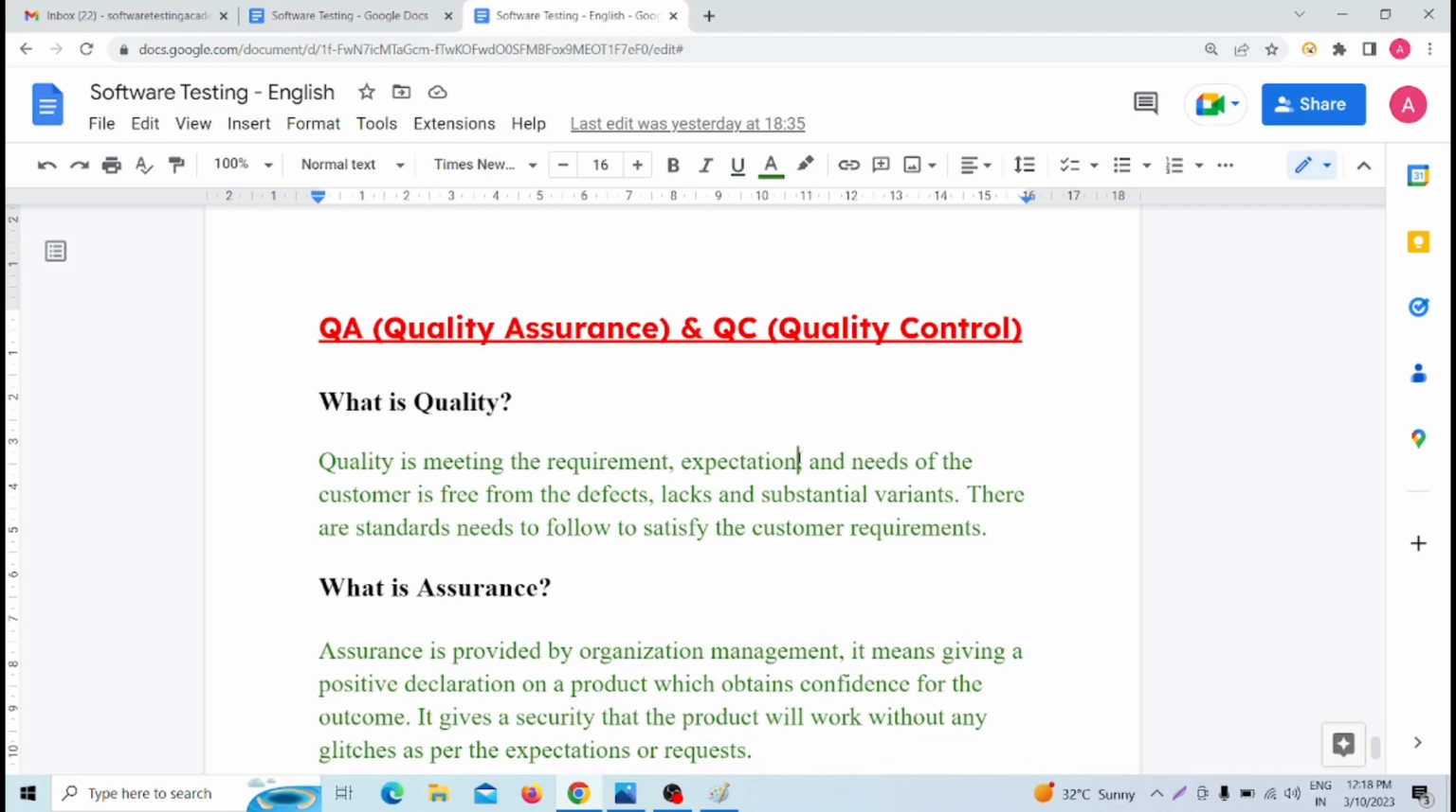So first of all we have to check that, and apart from that we also have to check how much time it will take to redirect to the home page. Whenever we click on the login button, if it takes 5 minutes to redirect to the home page, that means it's not a good quality. We have to check the functional criteria, that is fine, but apart from that we also have to check the non-functional criteria: how much time it will take to load, and what the security is.